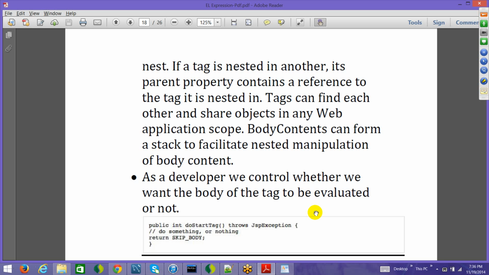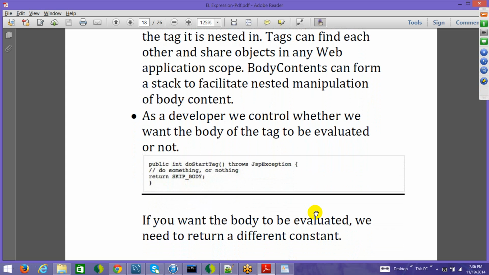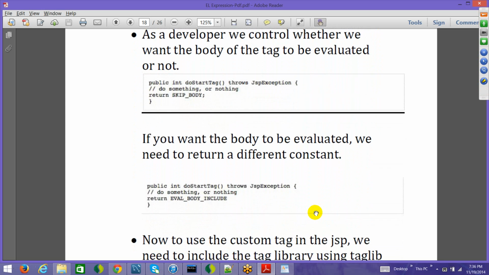Sometimes you want that the body tag should not be evaluated. Depending on certain conditions, in the core implementation itself, you can just say return skip underscore body, so that in certain cases the body content is not evaluated at all. You can remember the static final constants which we were discussing before; that can be controlled, what you want to send back. It is not necessary that it will send whatever is in the internal code. You have control of it, because once you implement simple tag support or body tag support, you have a reference to get the actual static final constant which is getting sent back, and you can use it.